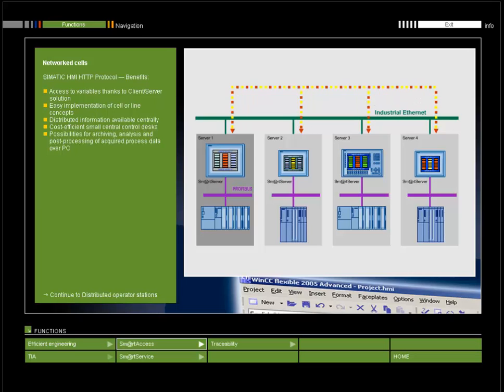The SIMATIC HMI HTTP protocol allows you to make a panel's or server's variables available to another panel or client, giving local or central panels access to other stations' variables. This makes it easy to implement cell concepts or line concepts and make distributed information centrally available. This concept also makes it possible to set up small and cost-effective central control posts. Use of a PC for this purpose results in additional possibilities for archiving, analysis, and further processing of the acquired process data.